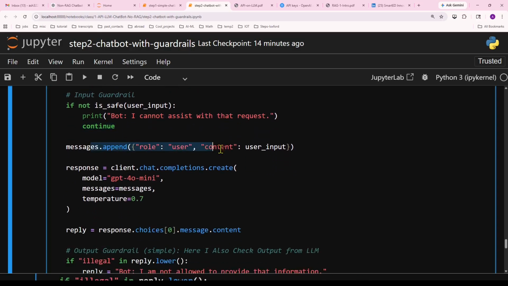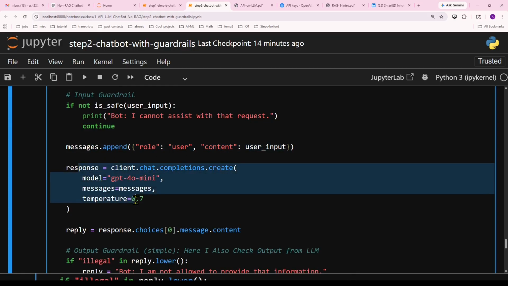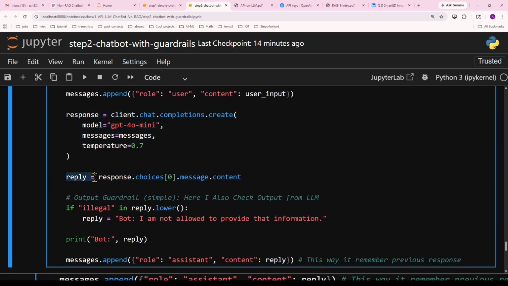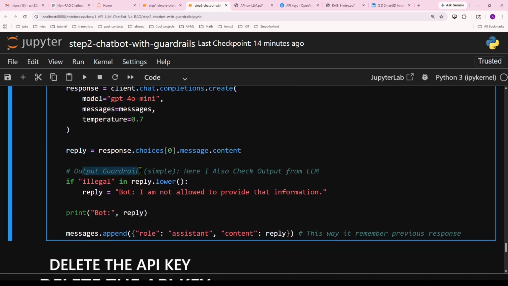And then I'm appending my message. I'm appending the role user, also taking the content, which is the user input, and then I'm supplying it to ChatGPT, to the OpenAI tool, and then it gives me a response right here. So I read the response, and then I'm checking the response. So this is my output guardrail.